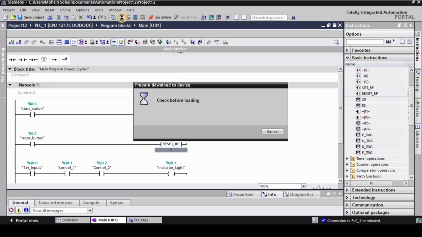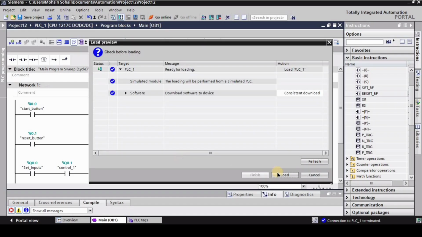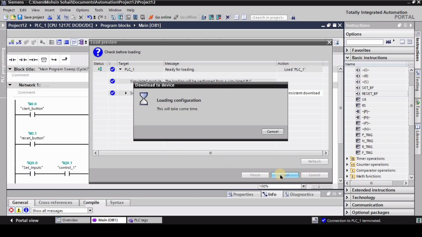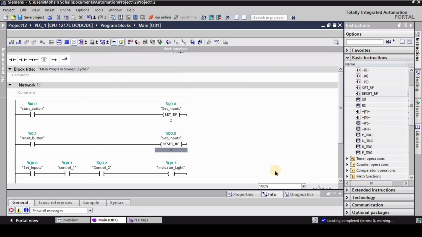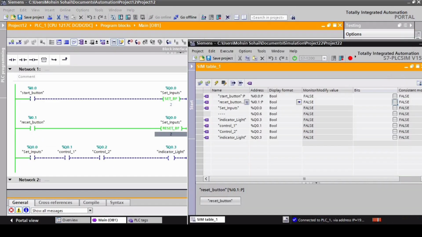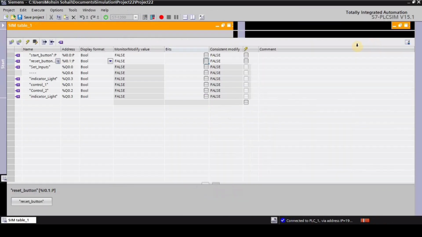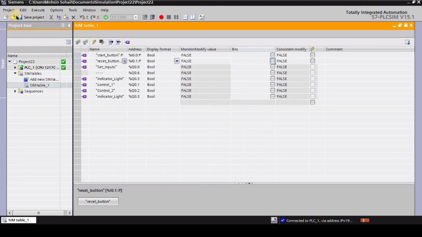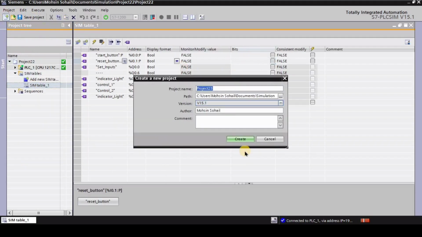So first we need to run the simulation, which is already running in my case. So I'm going to download the program and click on load button, and after that I will be turning on the monitoring mode from here. And as soon as you turn on the simulation, this window will appear. So what you need to do here, you have to create the project first. So click on create button.